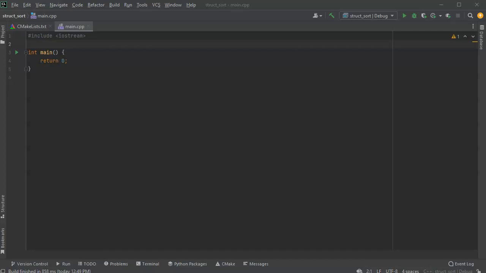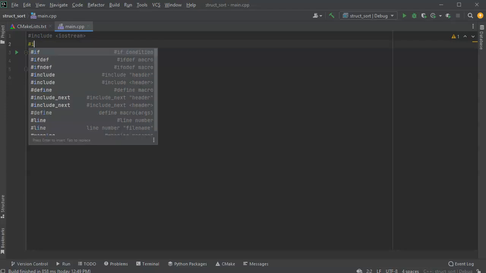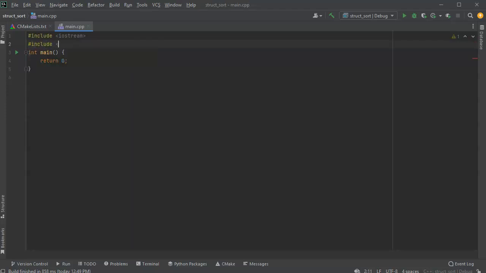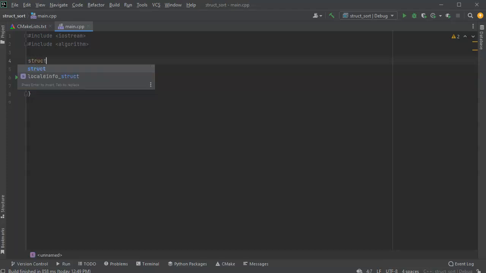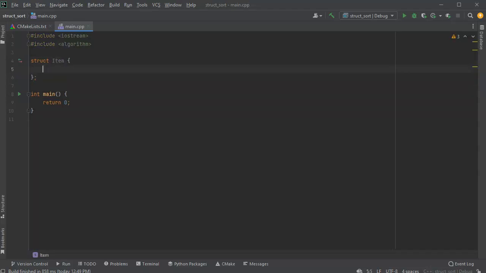Let's look at how to sort an array of structs. First of all, I'm going to want to include another library here, so I'll include algorithm. Next, I'm going to create my struct that I'm going to be sorting. So I will just call a simple struct, say item, and my item has, let's say, an int number, and we'll have a string name.